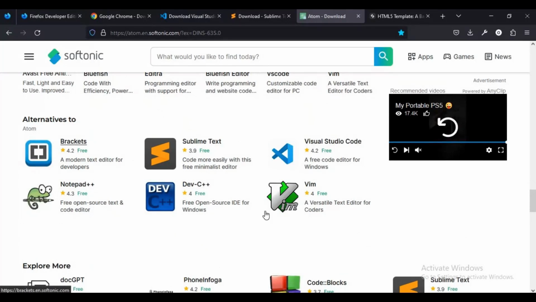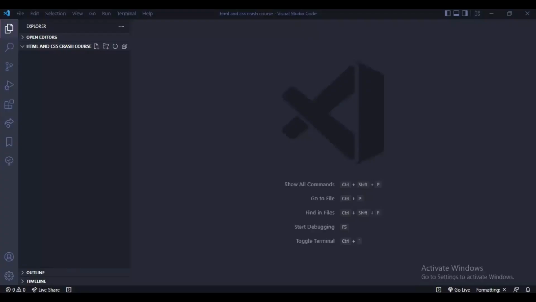All these are IDEs, development environments, where you can write your code, and the computer interprets it and knows what you're talking about or what you want. So we have Brackets, Sublime Text, Visual Studio Code, Vim, Dev-C++, Notepad. They're all good editors, so I recommend these also. Right now I'm going to take you to VS Code, and I'm just going to show you how we're going to open that up and keep moving.